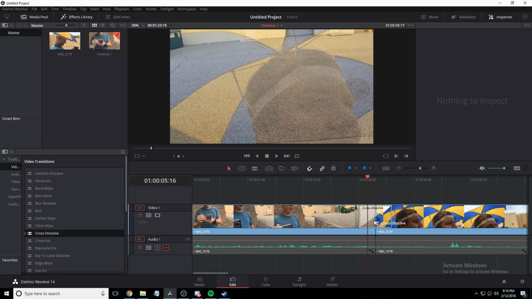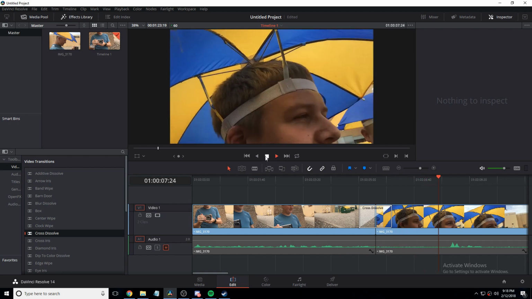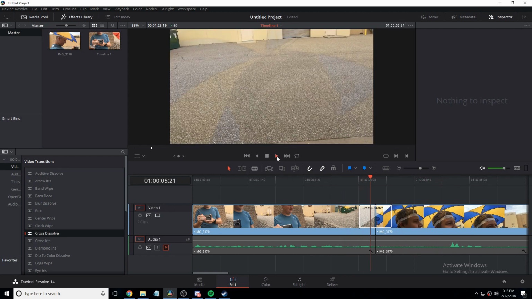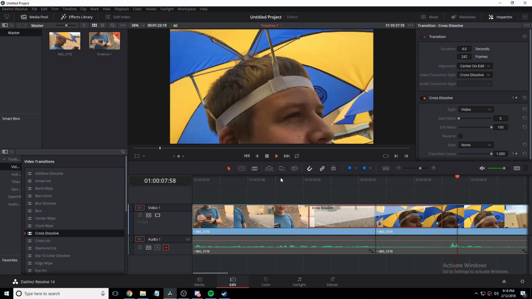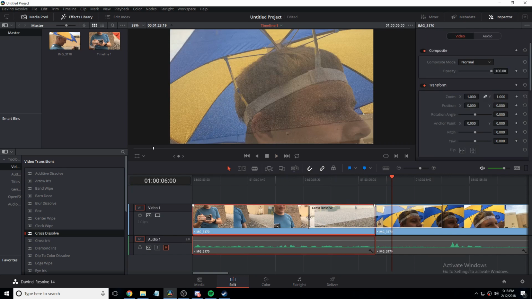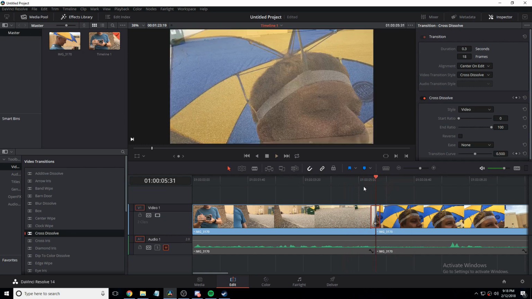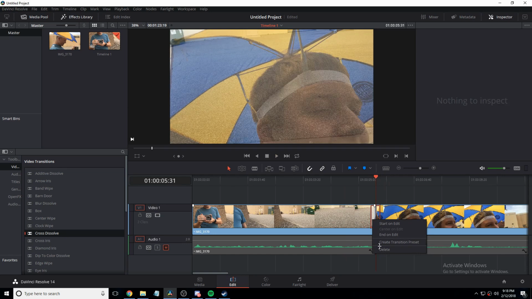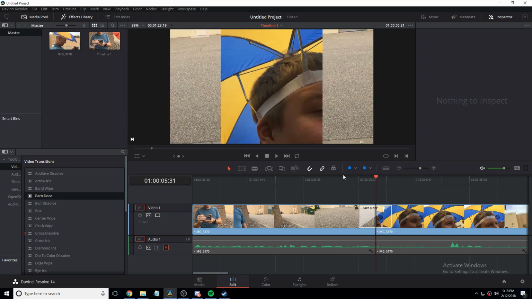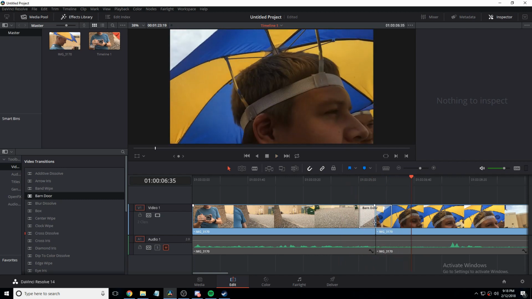Personally, I use cross dissolve most of the time, so you can see here it's now slowly panning to the next clip. You can lengthen this to make it take bloody ages, like you can see here, which it kind of struggles with in real time, or you can make it super short. For other things, you've got like barn door. I've never used that one. It looks kind of dumb in my mind, but you can use it. For now, we're just going to throw cross dissolve in there.